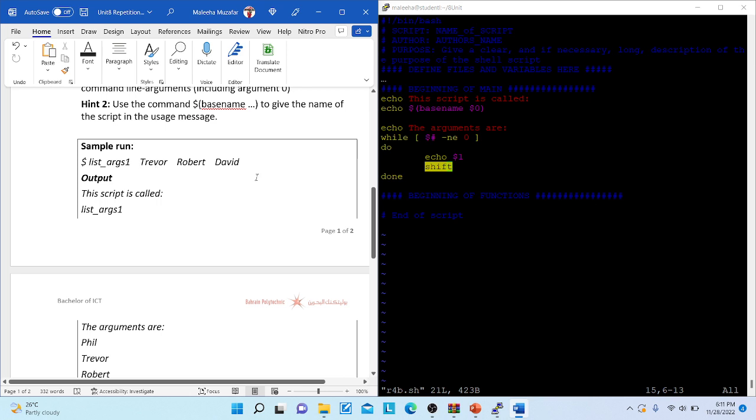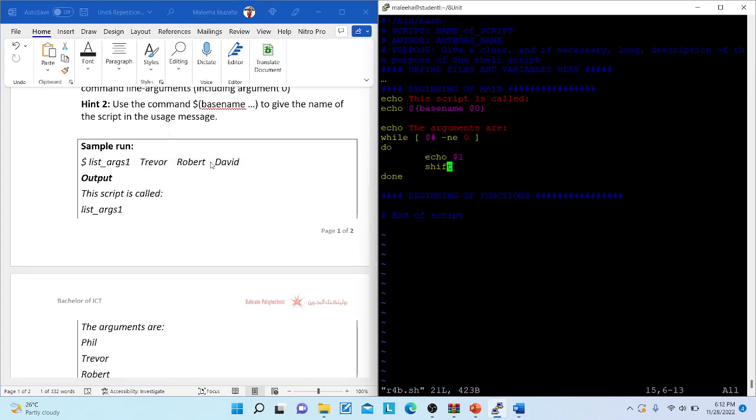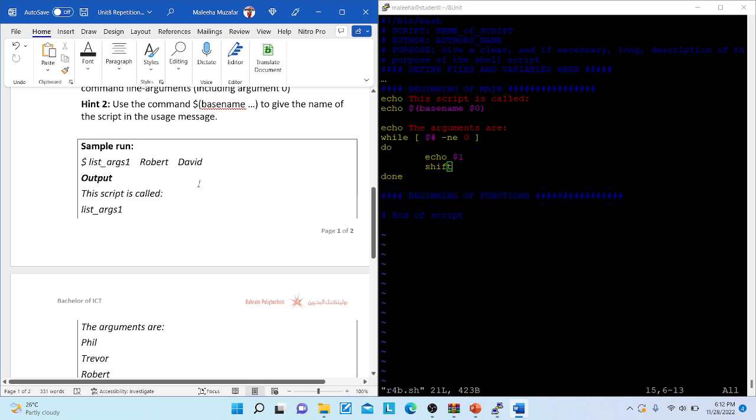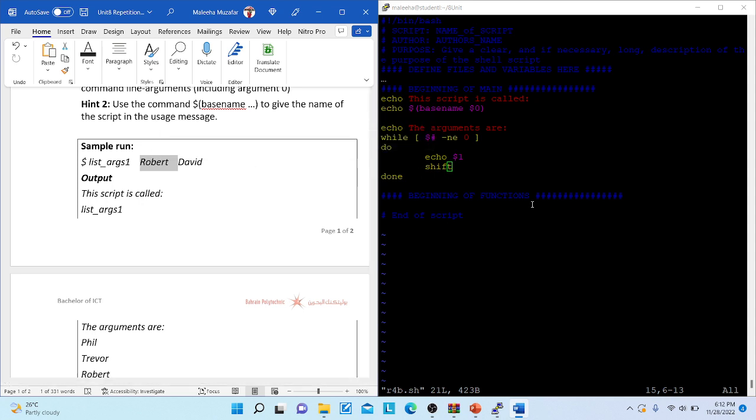Okay. Again, you go back here, you check in the while statement, the number of arguments is 3 and it's still not equal to 0. So you will echo $1. In this case now, $1 is Trevor. So it will print Trevor and it will shift again, meaning get rid of Trevor and shift everything to the left. So now you have 2 arguments. You have Robert and David. So the statement is still true.